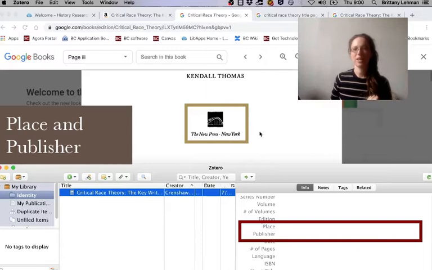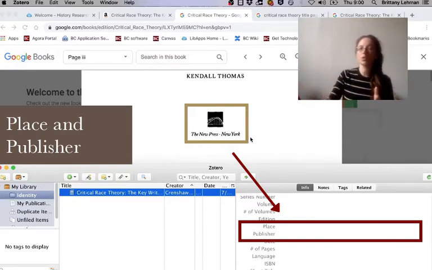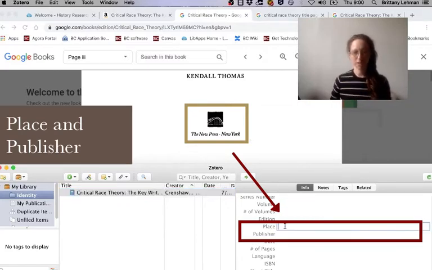Here, the title page is kind enough to give us both place of publication and publisher. Note that for place of publication, if there are multiple listed, you want the one geographically closest to you. So for place and publisher.